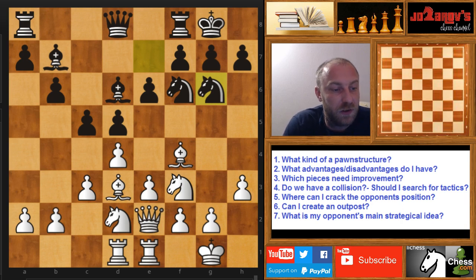Where can I crack the position? Can I create an outpost? What's my opponent's main strategical idea? So here really find the plan, find a good plan, because here is really a complex game. We have many tactical possibilities. Here we have also a collision in the middle game by the pawns. So as said, find the best continuation here by answering these questions.